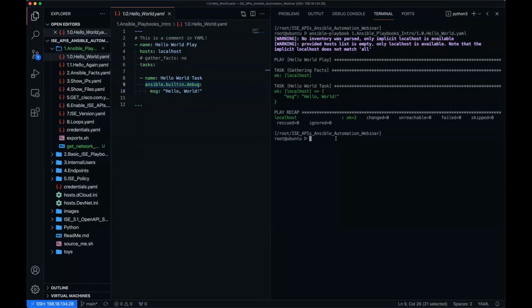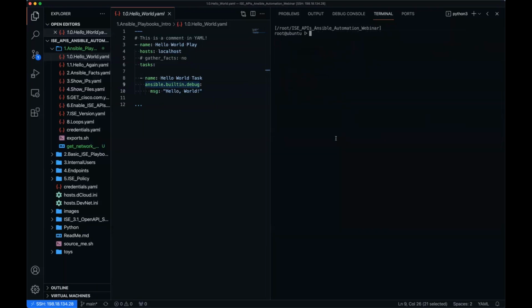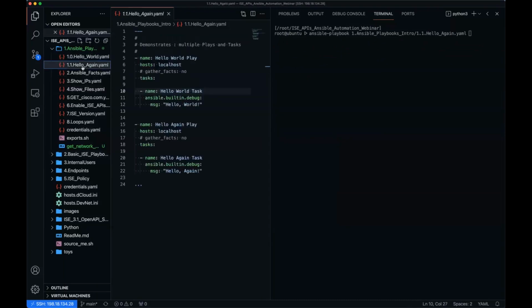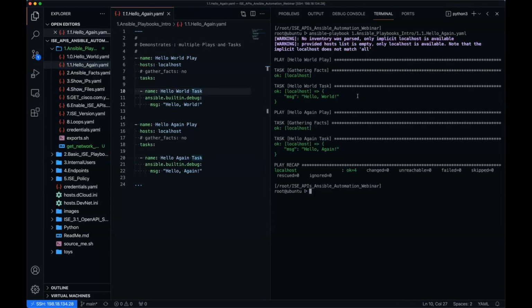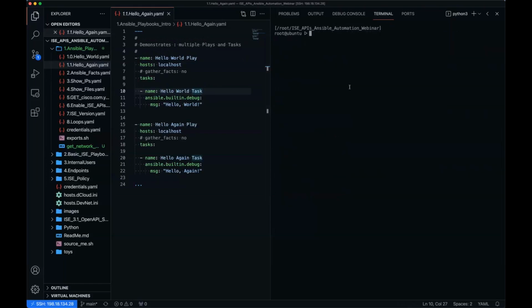So if we do another one, we can do multiple plays in the same playbook. We have this hello again script. We're going to run one play with one task, and then another play with another task. This is just to show you how we can build up multiple plays and multiple tasks together. Just like the one before, it gathered facts per play and then ran the task. So if you want to know what those Ansible facts look like, let's do that.